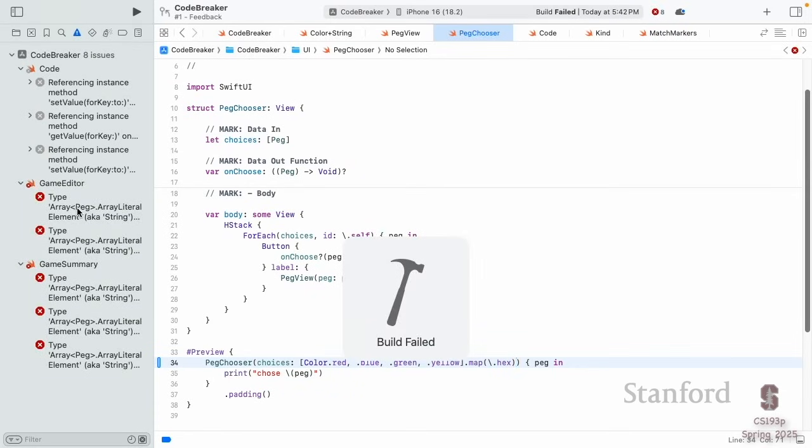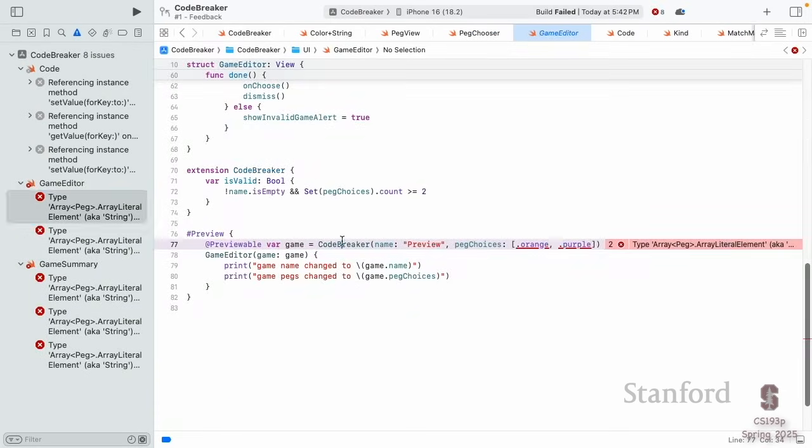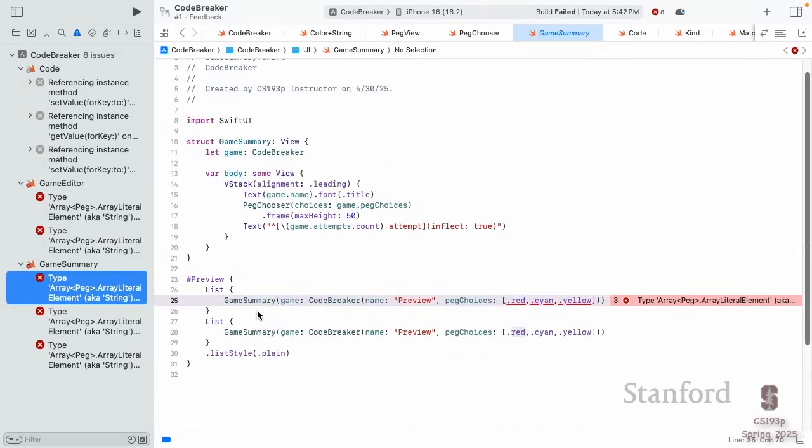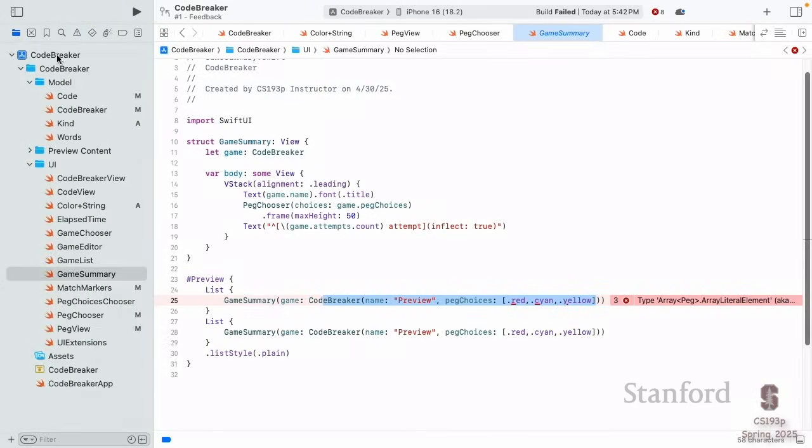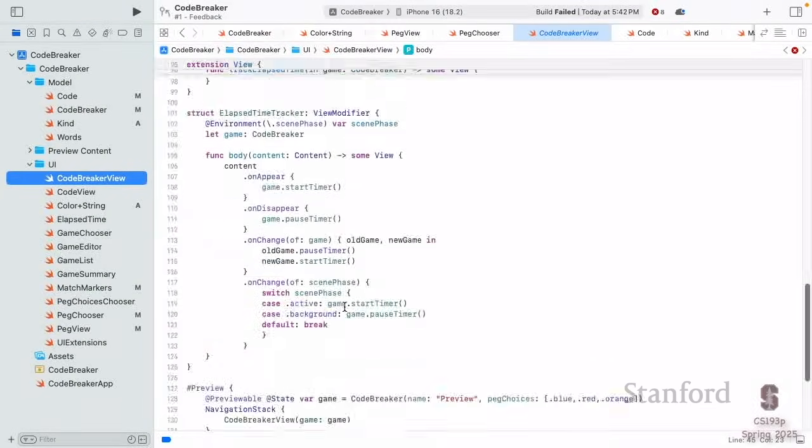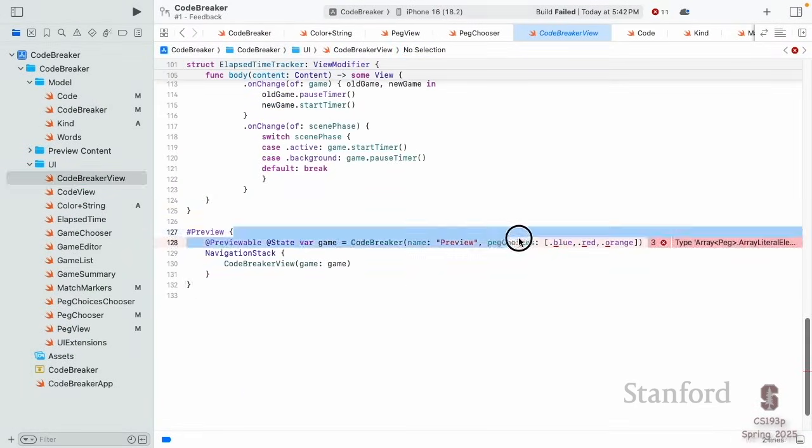Oh, we got a bunch of them here. Game editor. Game editor is trying to create a code breaker. That's interesting. Game summary. Oh, it's also trying to create a code breaker. Yikes. Everybody, I think our code breaker view's preview, yeah, it's also trying to create. All right, anybody who tries to create a code breaker is having a problem here because they're trying to create it with colors.